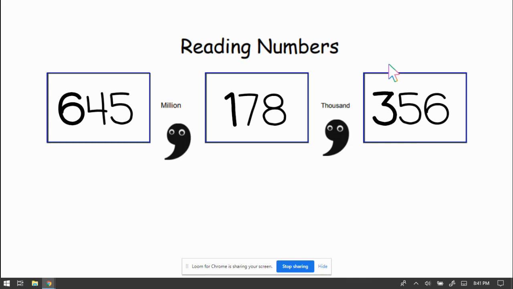Each period can be up to 3 digits. You're going to read each period's number in the box. For instance, in this millions period, the number is 645. So we would just say 645. Then you would say the comma's name. This comma is right behind the millions place, so this one says million.